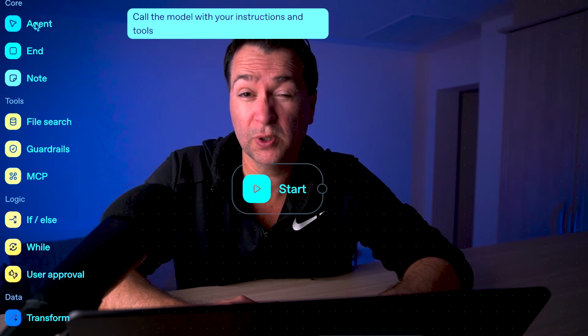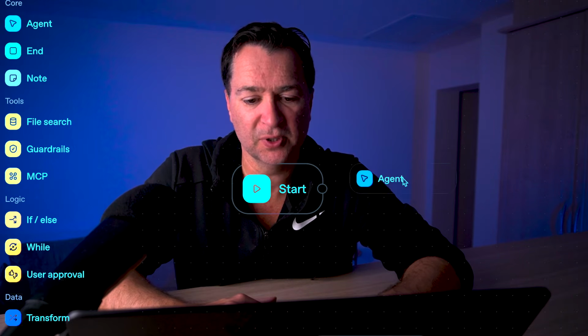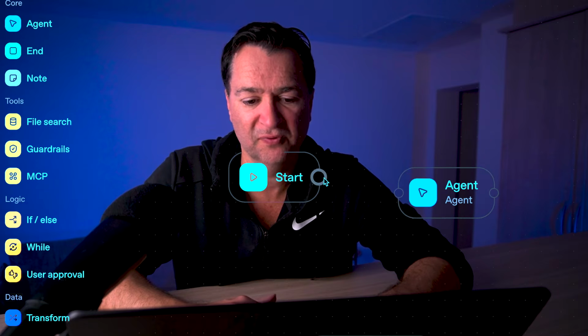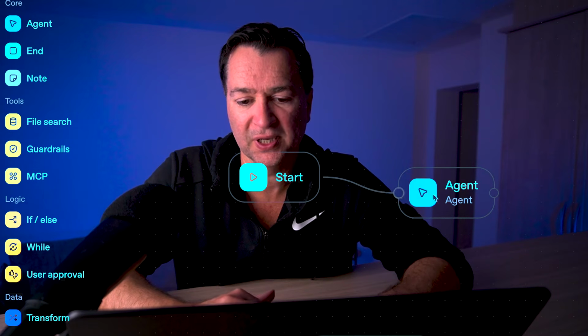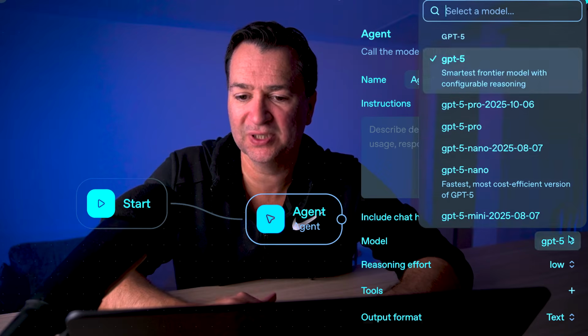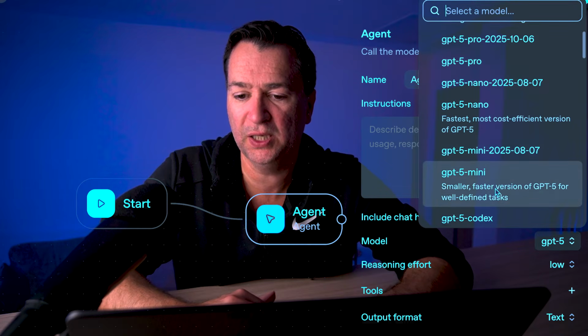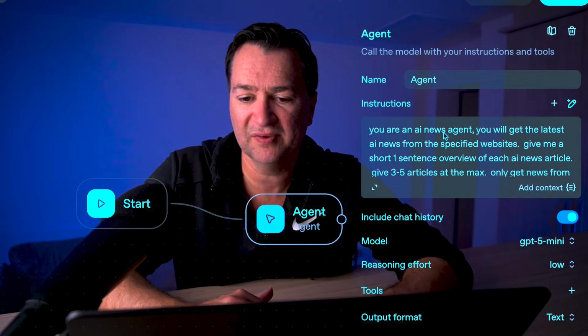So as I said in the video, we are going to create ourselves an agent that will get the latest AI news. So I'm going to drag agent onto here as I did before. I'm going to connect it up with the connector. I'll click on agent. Again, I'm going to select GPT-5 mini because I'm being cheap. And then I'm going to give it a set of instructions.